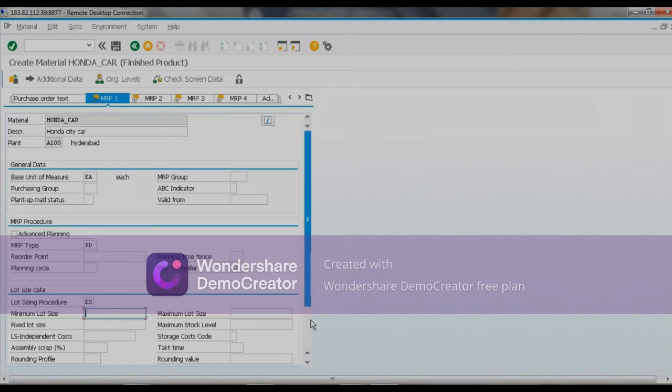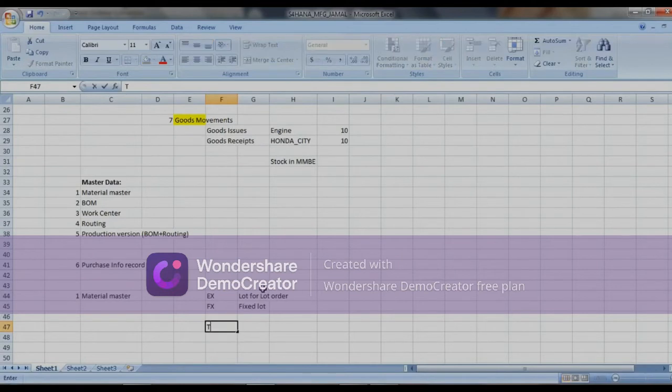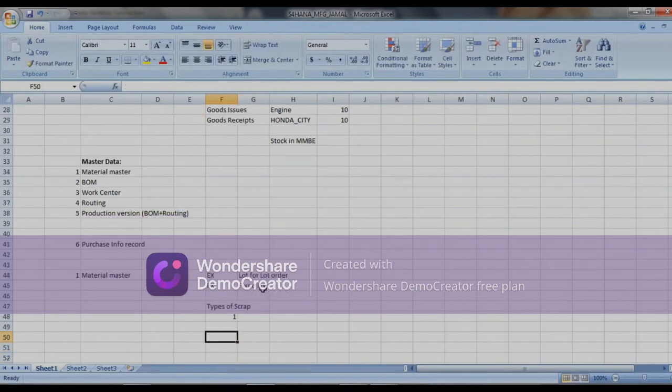And here one more important thing is there, assembly scrap. What does scrap mean? Scrap means it's a wastage. Scrap means it is a wastage which is coming out from the production. While doing the production, you will get some wastage, that is nothing but scrap.